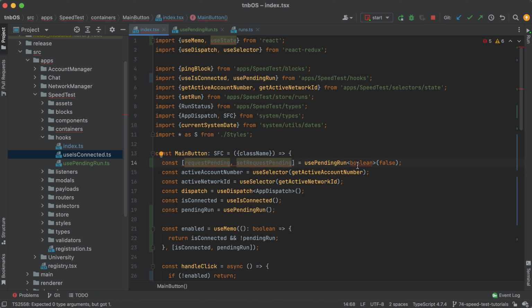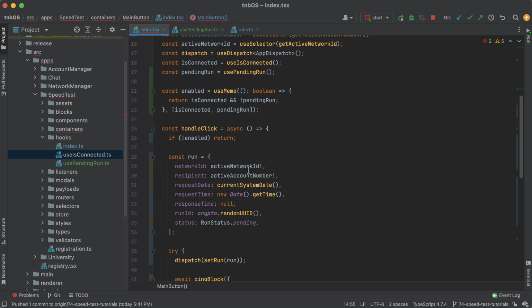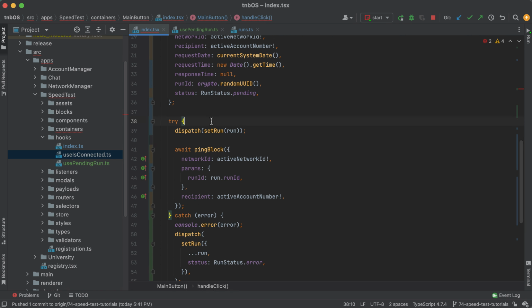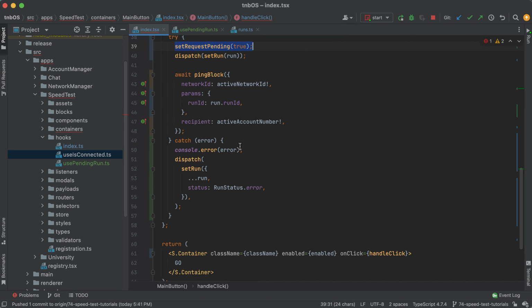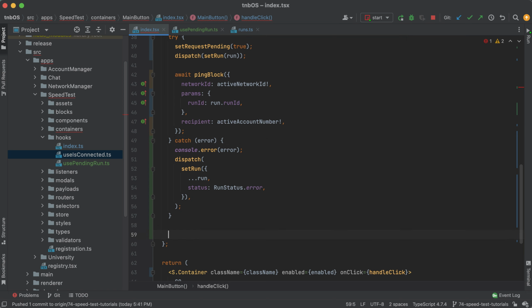All right, why am I getting an error here? Oh, use state, not use pending run. Embarrassing. So let me go ahead and write this, and then I'll explain why I wrote it. So as soon as we fall into this try block, then I want to set request pending equal to true. And then I'm going to set that equal to false right after this catch statement, actually kind of like a finally. So false right here.